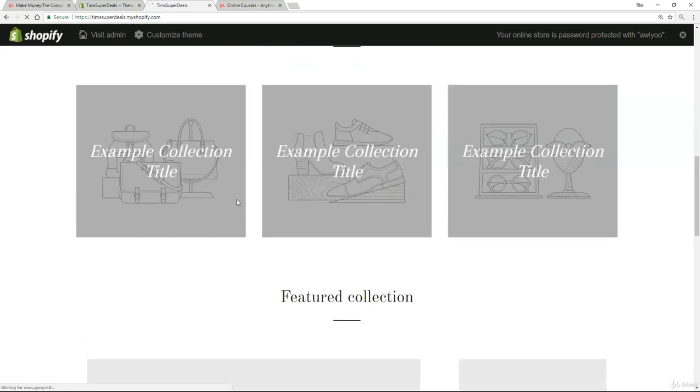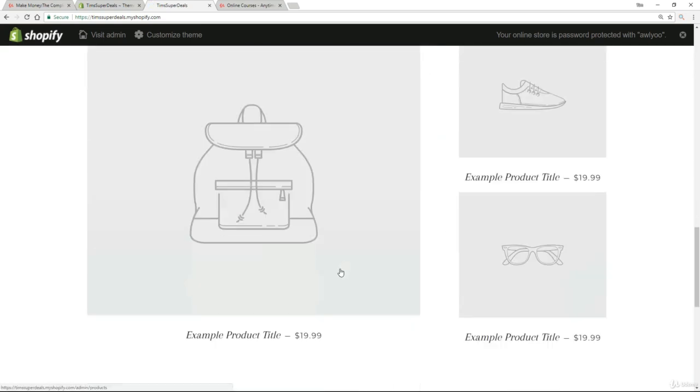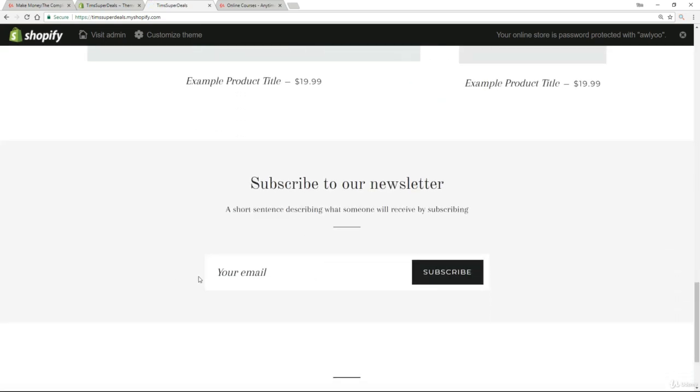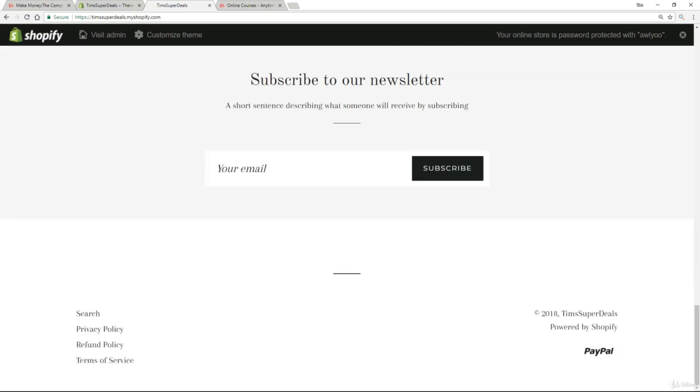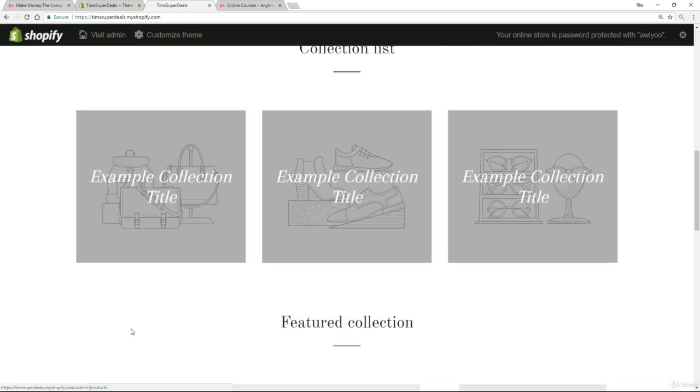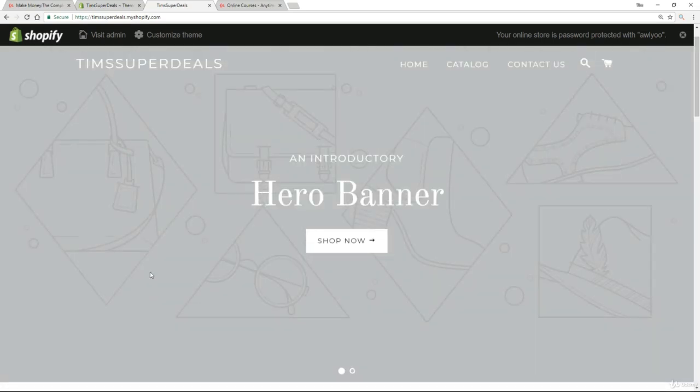If I scroll down here, for example, you see all of this feature collection. These things are very different to the debut theme. I've even got a subscribe to our newsletter, which wasn't part of the debut theme. It's part of the Brooklyn theme. The way this bottom menu, you probably remember, was horizontal. Now it's vertical. Okay, so each theme is very, very different in its look and feel, and you may find one very appealing for your store later on in the day.